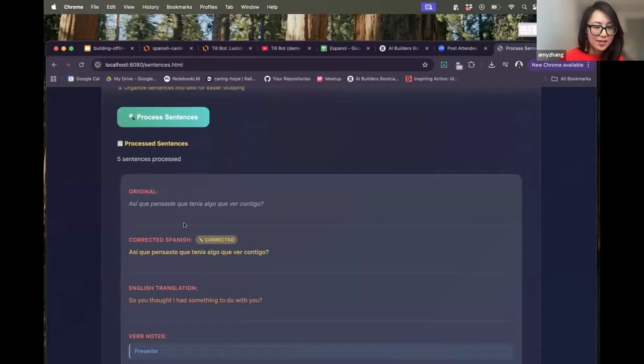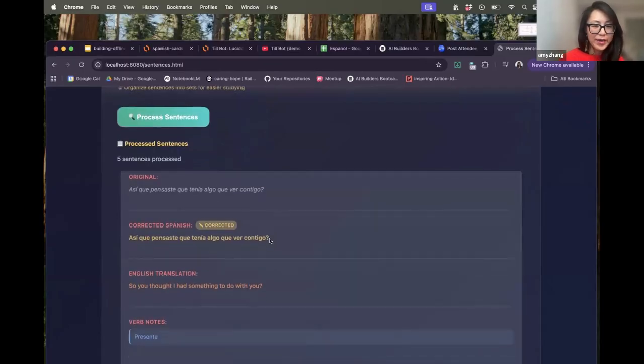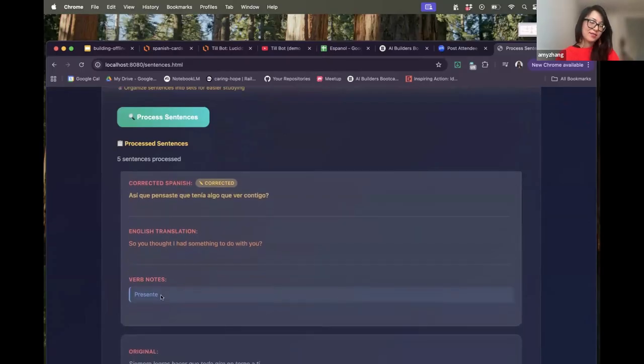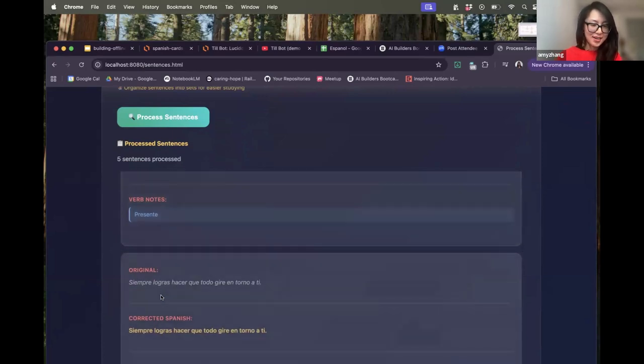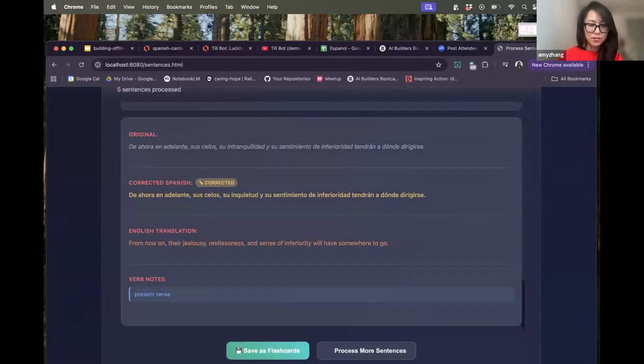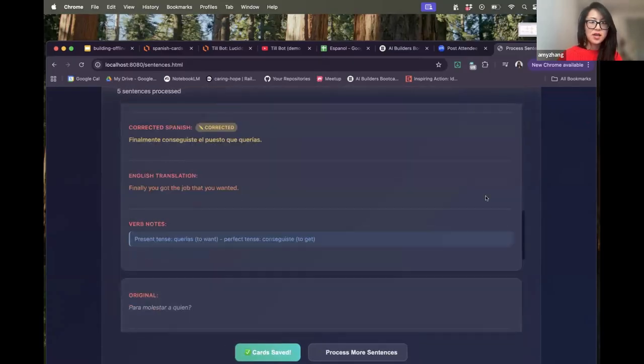So yeah, así que pensaste. Oh no, okay. Good to know. The question mark didn't show up again. It should have. And yeah, it analyzed the verb in the sentence. Yeah, so that's generally what's going on there. Pretty straightforward. You can save these as flashcards.